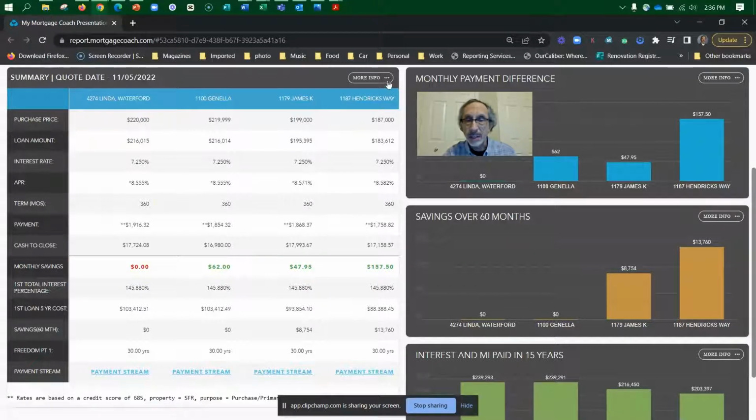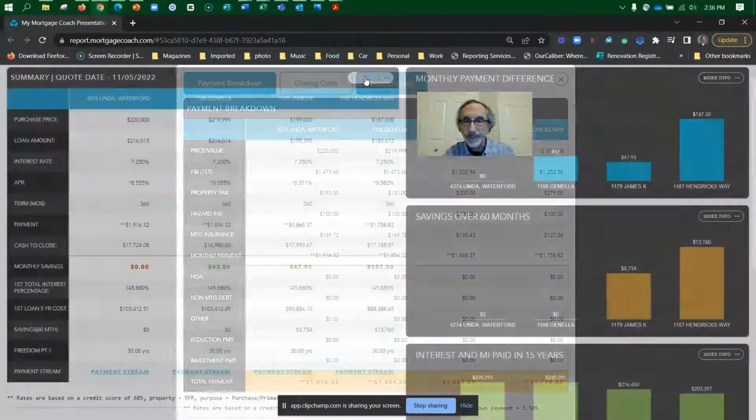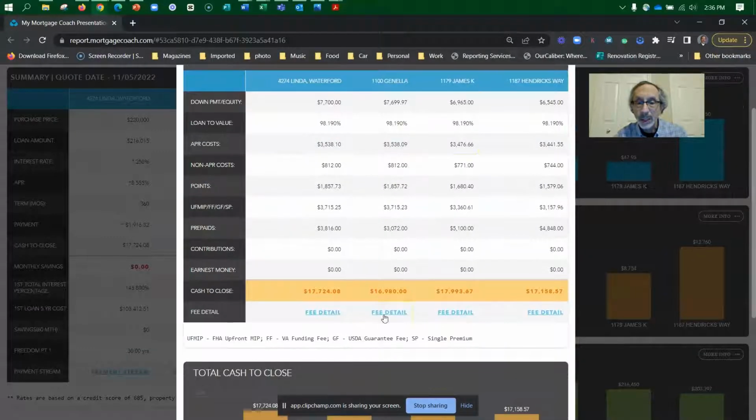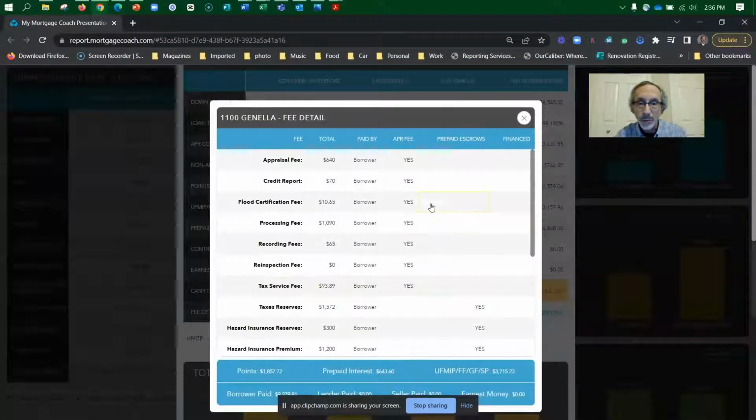So to drill into the details, there's a more info button right here. Click on that. It does a complete breakdown of principal, interest, taxes, insurance. Again, this is at the current rate for your program based on your credit score and the property and the down payment and all the particulars. And then the closing cost tab will allow you to click on the fee detail of any column. This will bring up an actual complete description of all the fees for that property that are current. And this includes the escrow account for taxes and insurance if you're going to have an escrow account. So there's complete transparency in the fees.